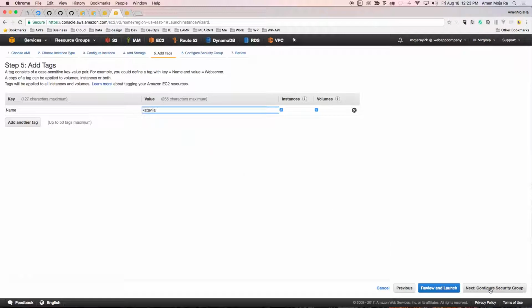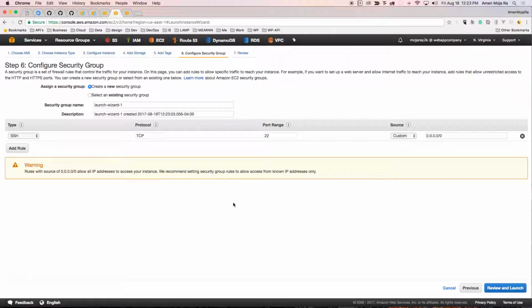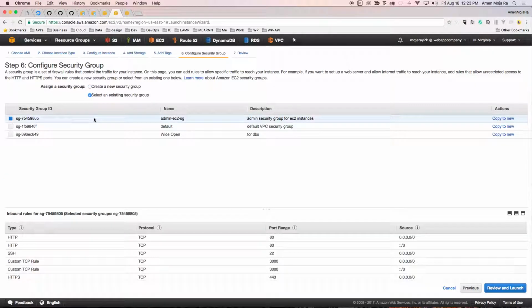And then hit next again. And then I'm going to give it a security group. Remember, I showed you guys those security groups. So we need this to be accessible to the internet. So these are the settings down here that I have to make sure that it's accessible to the internet. And then I'm going to review and launch.